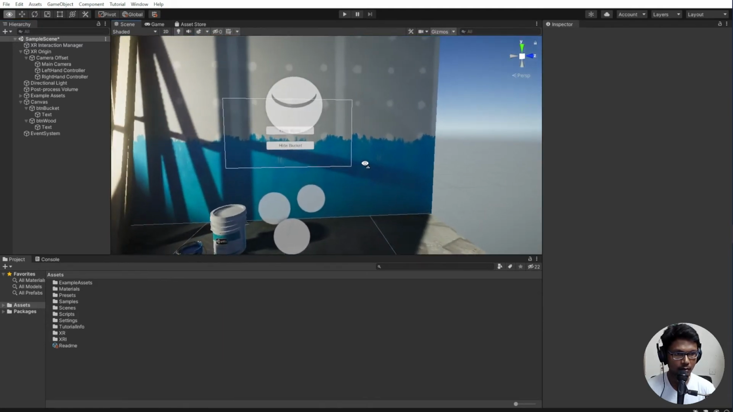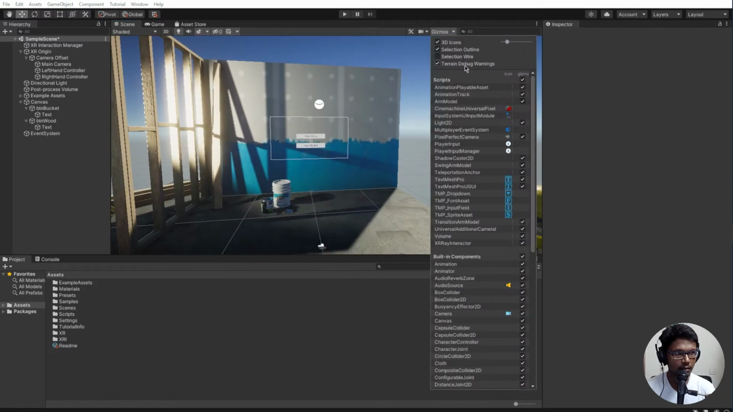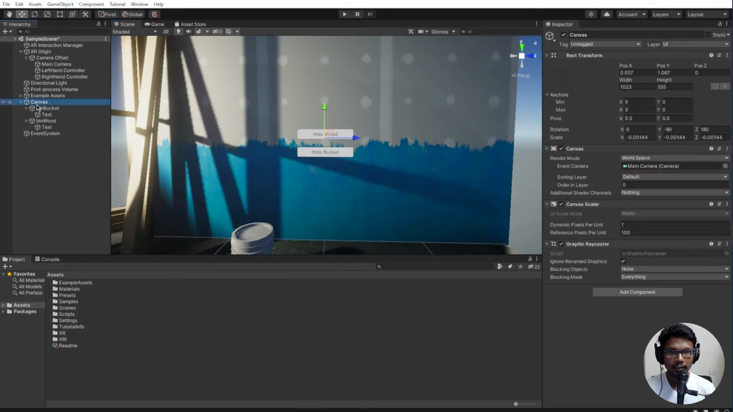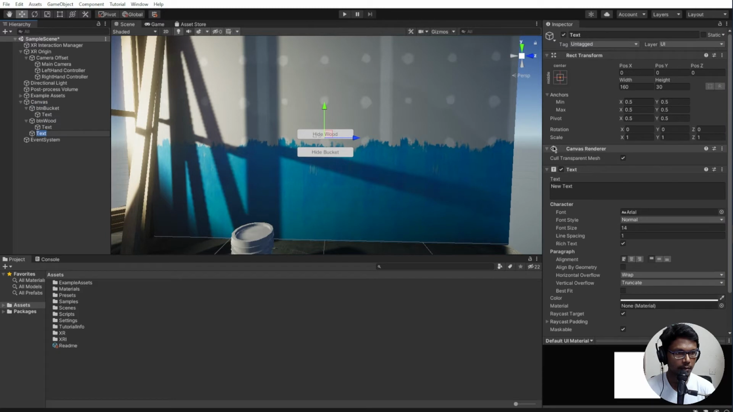All right, so we have two buttons on a canvas, and I've just positioned it close to the wall. So pretty much that's all we did. Let me scale down this gizmo. Yeah, that's better. Let me add a text also in this so that it looks like a menu. I'm adding a text and moving it up.